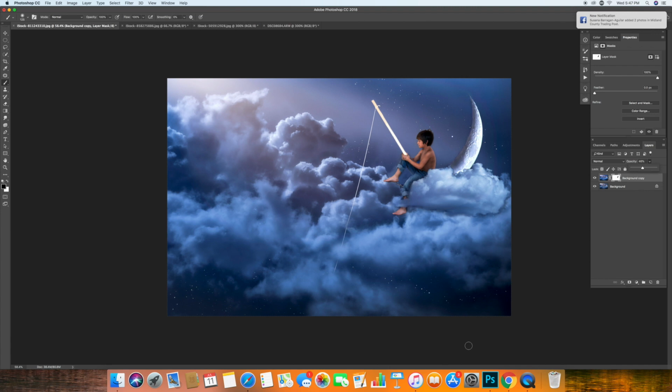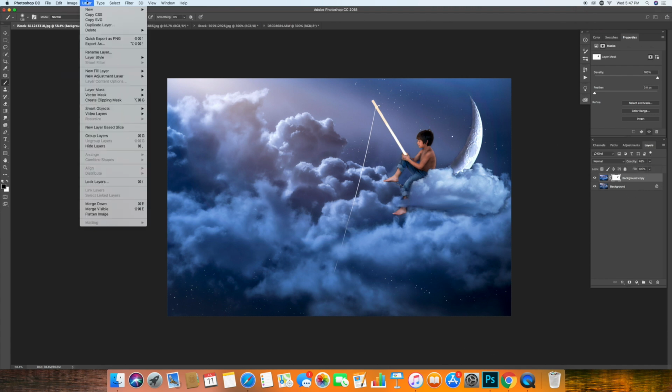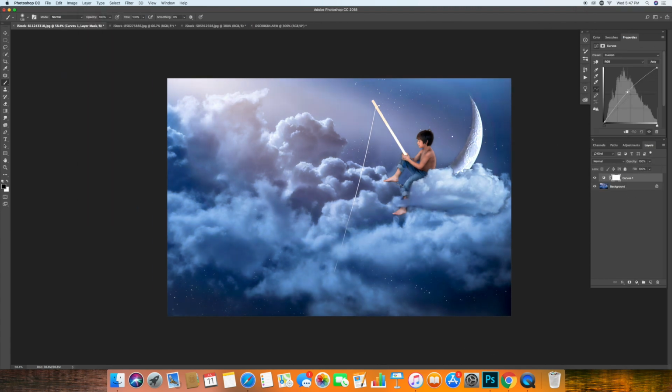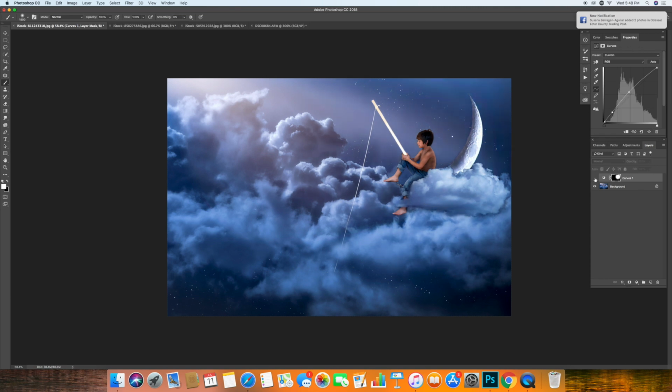And then I just wanted him illuminated, so I did a curves and inverted the curves and just painted over him and the moon. And at this point, I'm done.